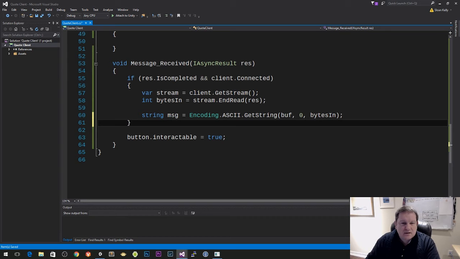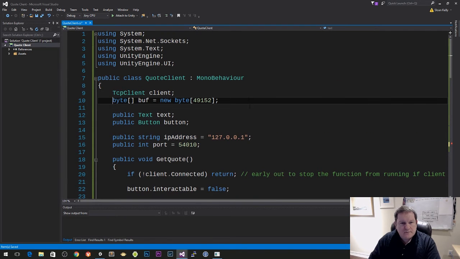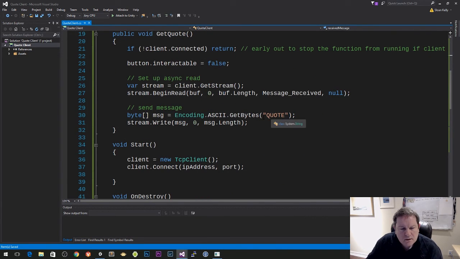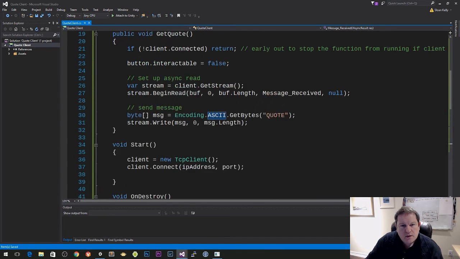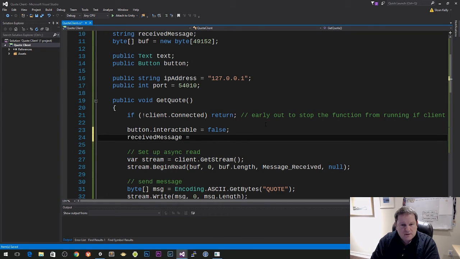So instead, what I'm going to do is take this message and make that a field up here. So this is going to be our received message. And I'm going to rename that. So our received message is going to be there. So we're going to have to block this off when we cancel it. So received message equals that.